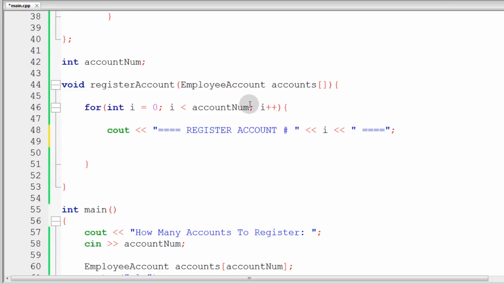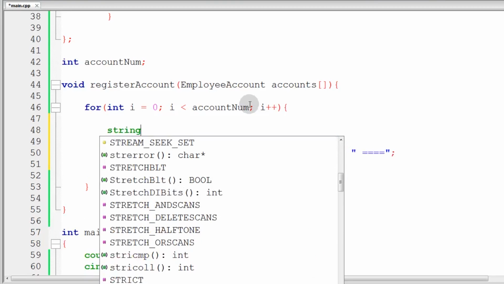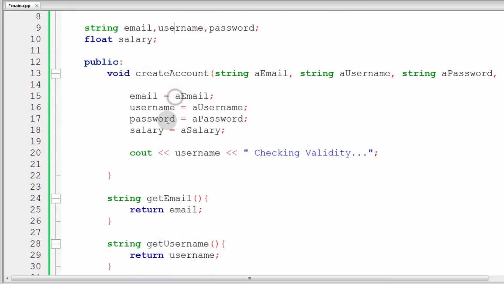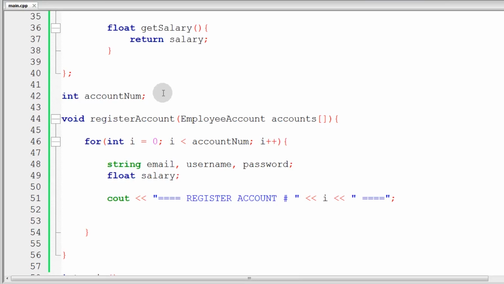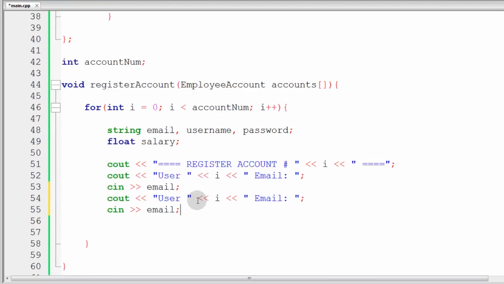So now, we need to declare local variables here for the user's credentials. We need an email, username, password, and salary also. So, the email, username, password, then float salary. So now, every time the for loop runs, email, username, password, and salary will reset. Then, our program will ask the user again for email, username, password, and salary. So, I'll cout here, user email. So, there, it asks for an email, email. Then, now, this is repetitive, so I'll just paste it.